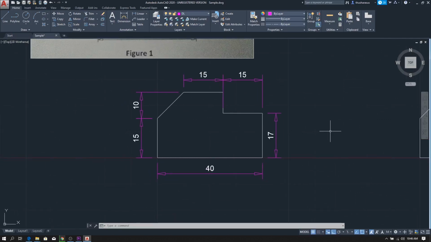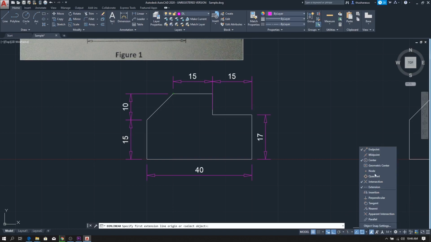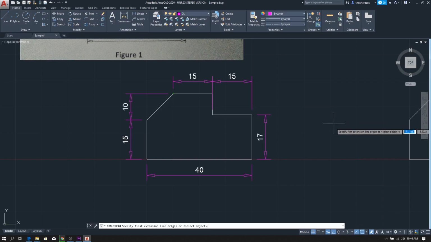If the green boxes that I mentioned earlier don't appear, you can simply switch on endpoint here in the endpoint bar, and that's it. So let's meet in another video.